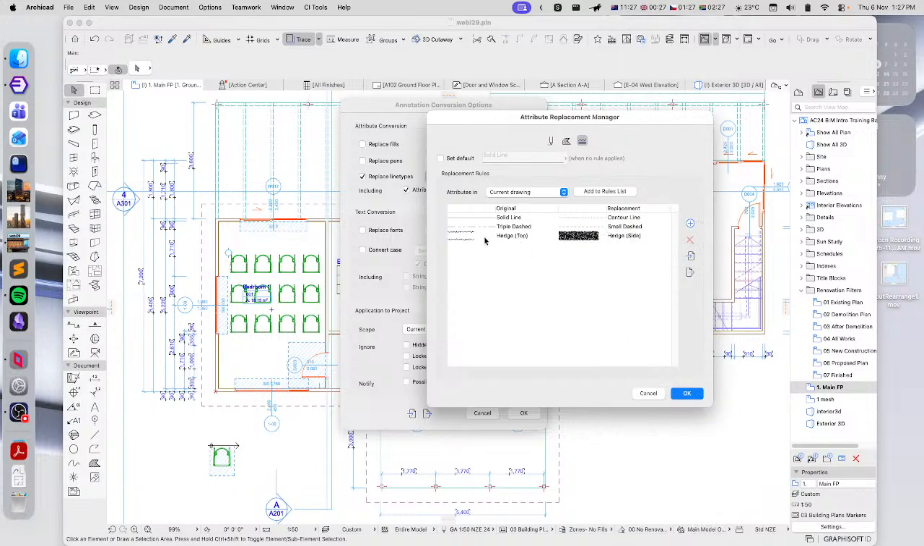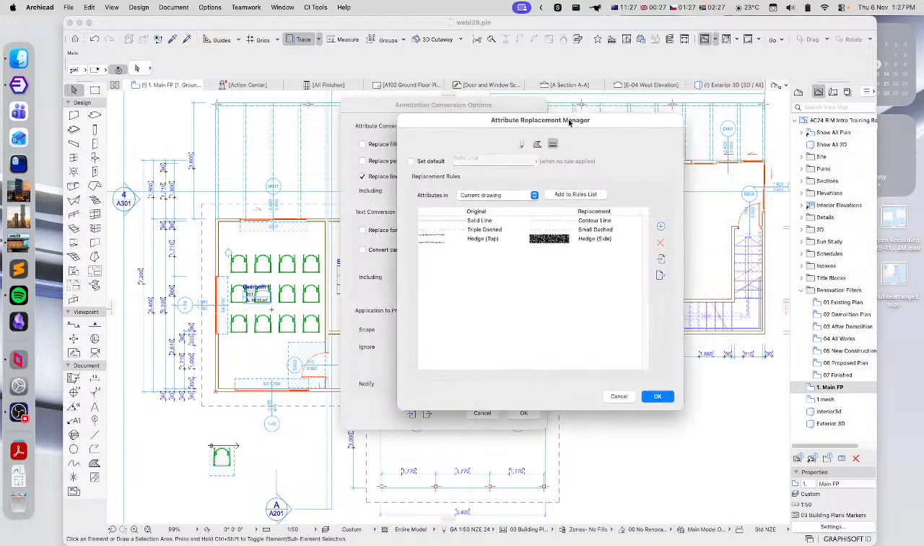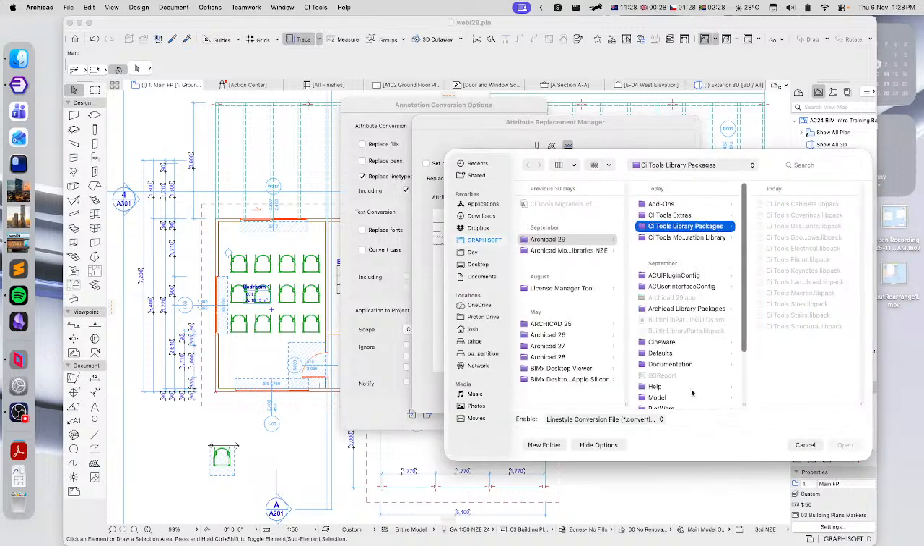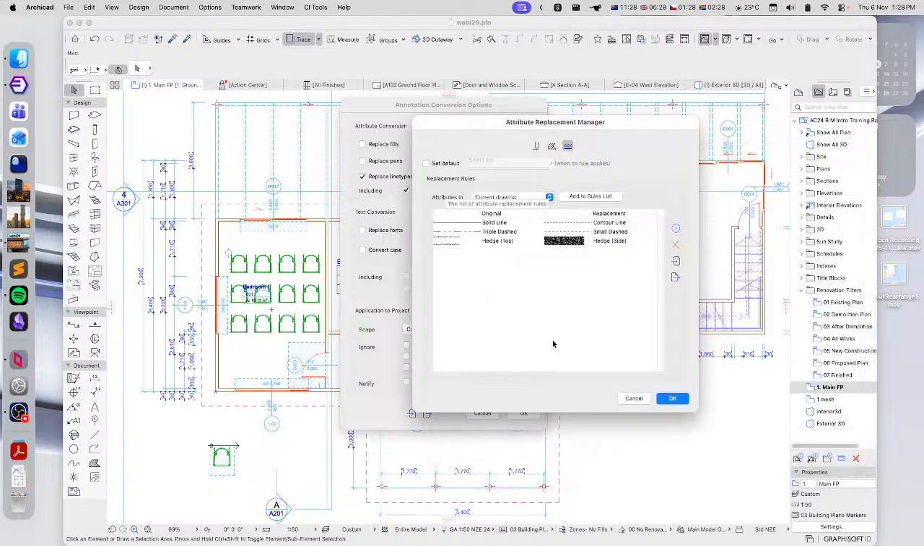So we can set up the rules for what we want it to do here, and once we hit OK and then OK again, it will go through the whole project and swap out all of those attributes. Now, if this is something that you're doing quite often, maybe you have a whole bunch of projects that you need to run this on, you can set up all of the rules here and then import or export them using these buttons over to the side here. So we can hit the export button, save out the conversion rules, and then reuse that across multiple projects.